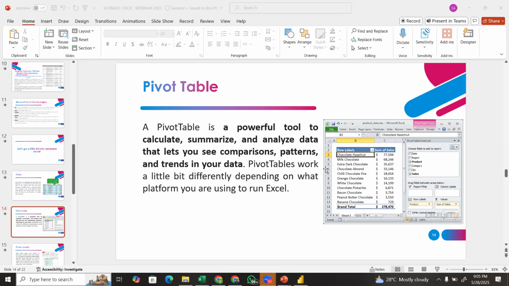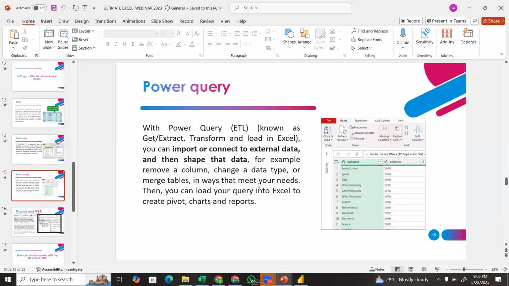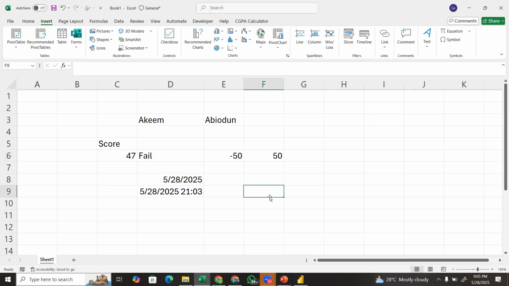Apart from pivot table, we have another thing called Power Query that I mentioned earlier. Power Query is an ETL tool that helps us to summarize and analyze our data. Note, you can't just go to Google Chrome and say you want to download Power Query. No, it's part of Power BI and it's also part of Excel. You understand? The moment you have Excel, then you have Power Query.